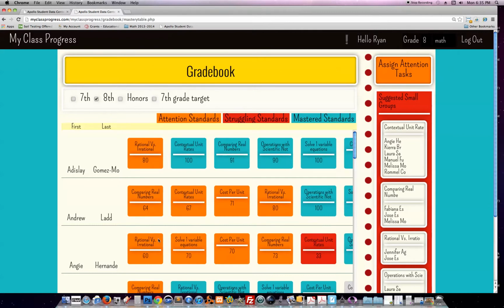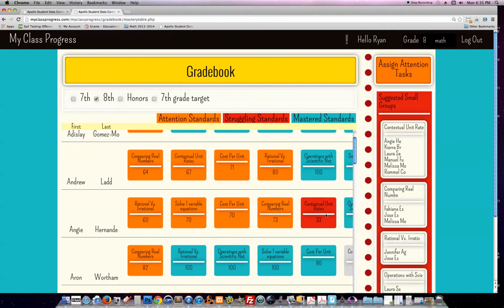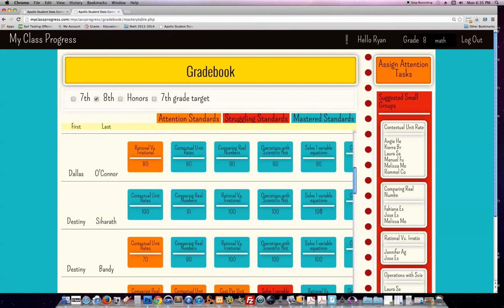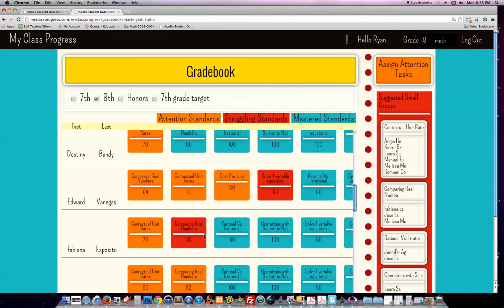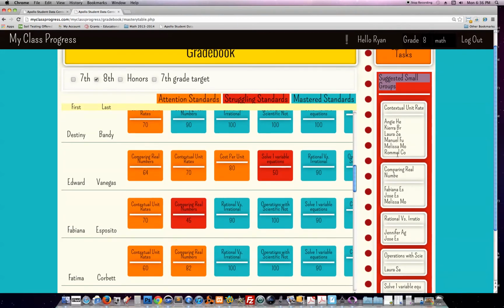After it presents you those standards, it's going to show you the standards that students are struggling with. Those are going to be highlighted in red. These are the standards that kids are really behind on. And the program takes it a step further, and it automatically recommends small groupings based on those scores.